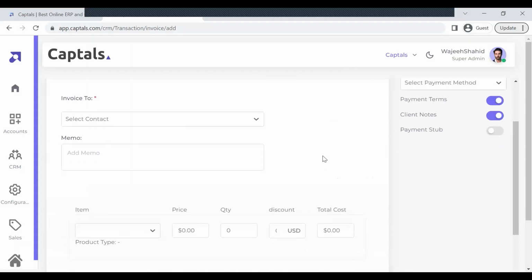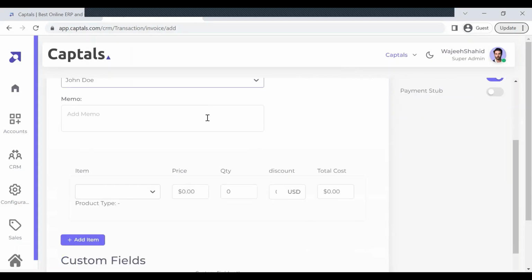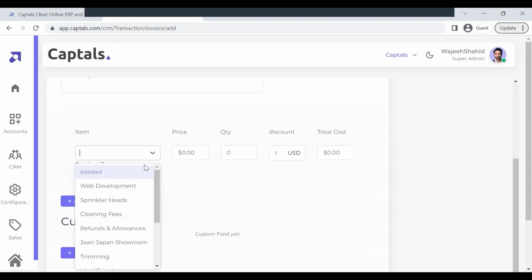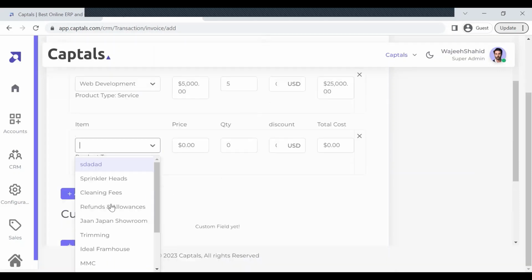Then you will scroll down to other options where you can select the contact like the receiver name. Here you can add any memo as per your requirement. And here you can select the list of items for which you are creating the invoice. Here you can select the item name, add the price, quantity, add any discount, and here is the total cost. You can click on add item button to add any other item as per your need.